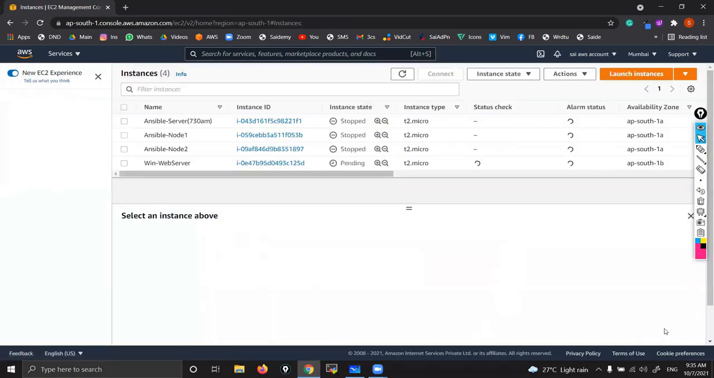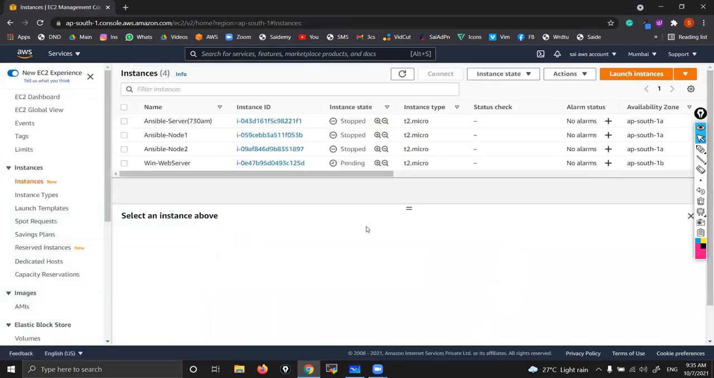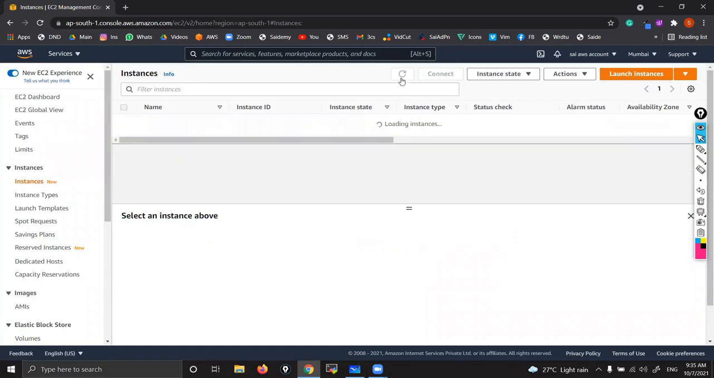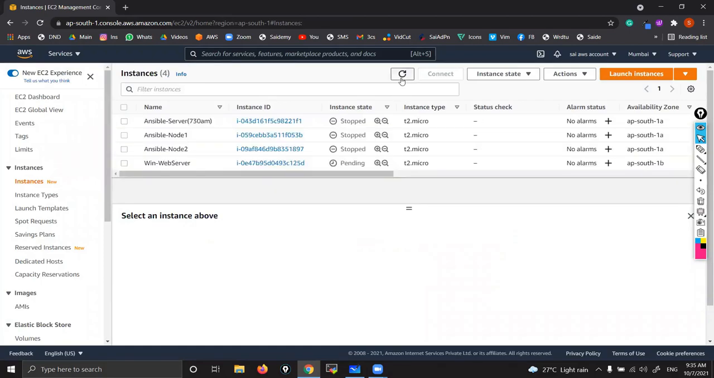Okay, I have launched one Windows web server. Just wait for 2 to 3 minutes. Once it is ready, then you know, right? We convert this PEM to a password. I think you remember in our first class we saw the Windows web server. So we need to convert PEM to password. By using that we are going to enter into this Windows server. So let's just wait for 2 minutes.